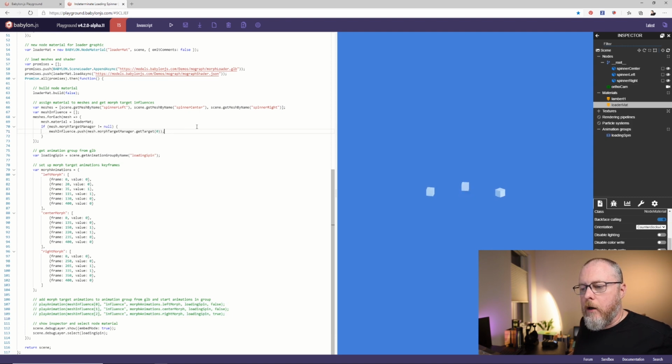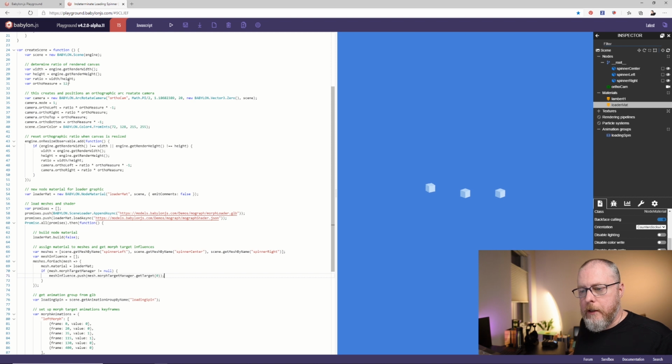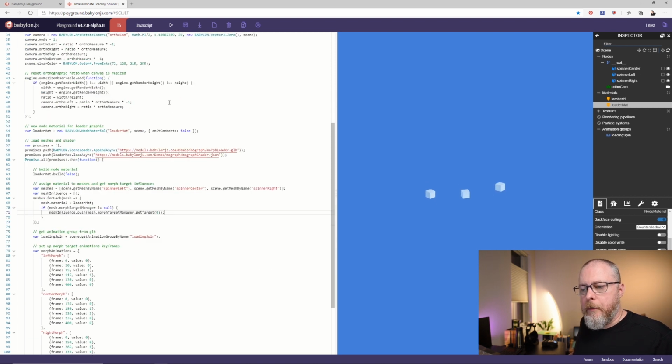What I've got here at the top is a custom animation function. And we're setting up our scene and our camera. I've set it up as an orthographic view on the camera.